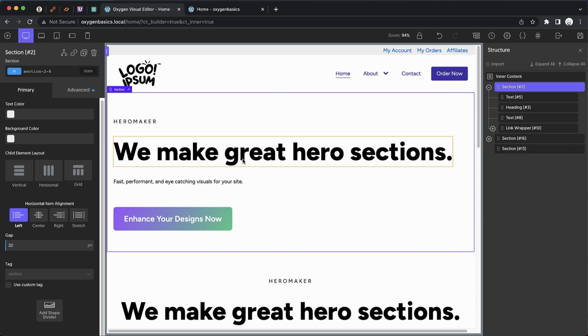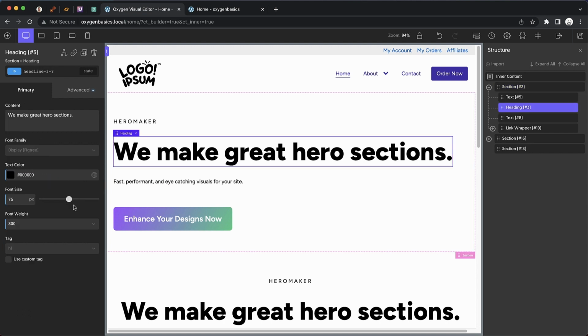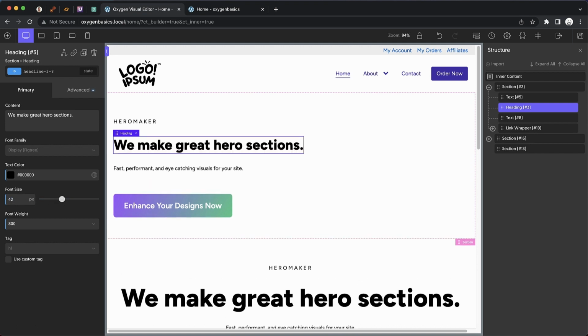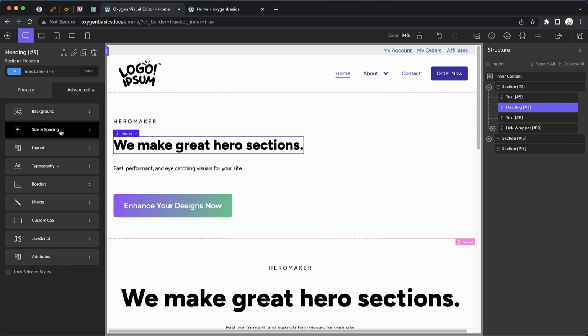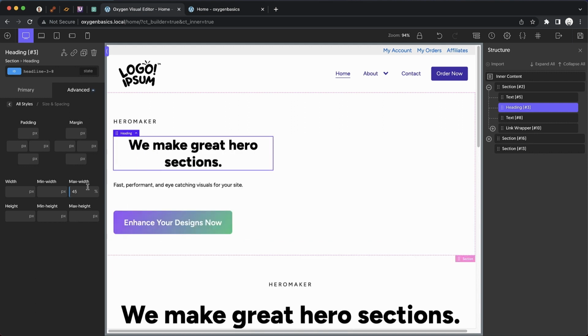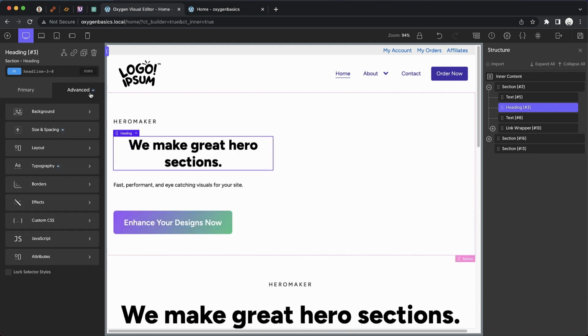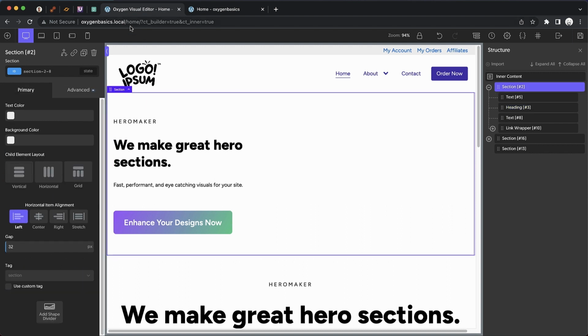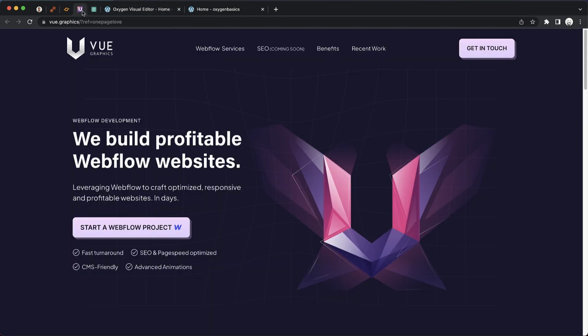And then we're going to want to make sure that our heading isn't so big. We're going to reduce that a bit, maybe 42 pixels. And then we want to make sure that it's not too wide either. So we'll go to advanced size and spacing and set the max width to something like 45%. And then, of course, we're going to make sure that this typography is aligned left now. So just like that, we now basically have this layout.